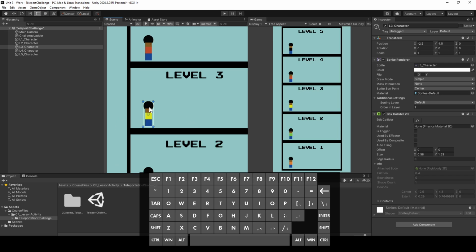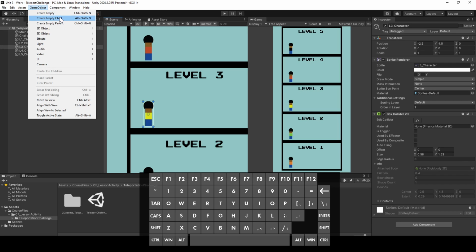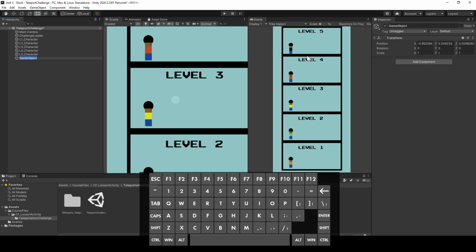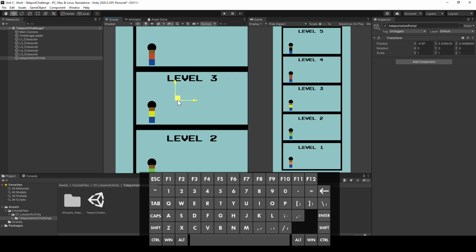So in this case, I want this object to collide with a new object I'm going to make, which is going to be created by making an empty object. We'll call this Teleportation Portal, like that. With this new object created, I'm just going to see where it is. It's right here. I just press W to see where it is. And now I'm just going to add another Box Collider 2D component to it.